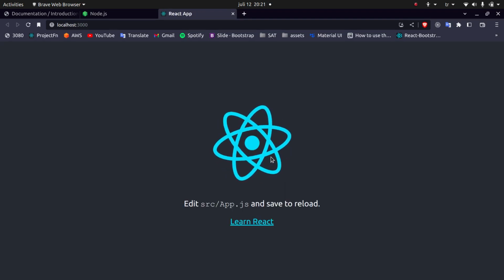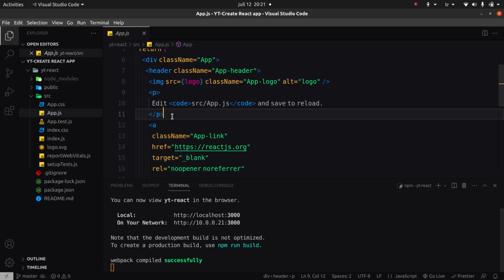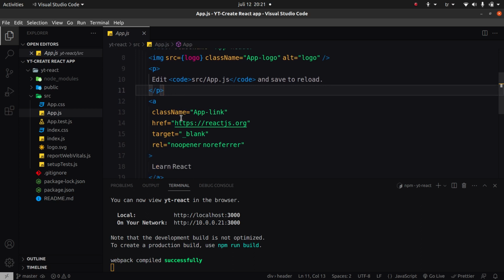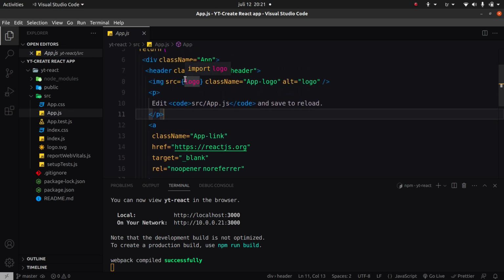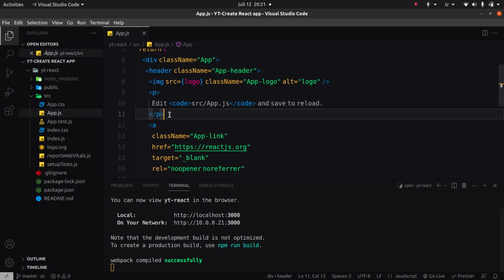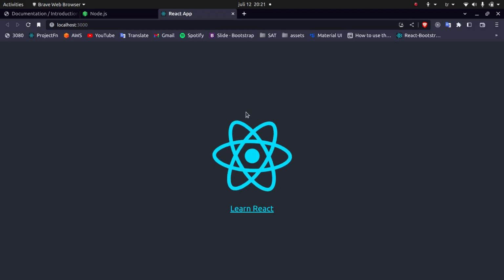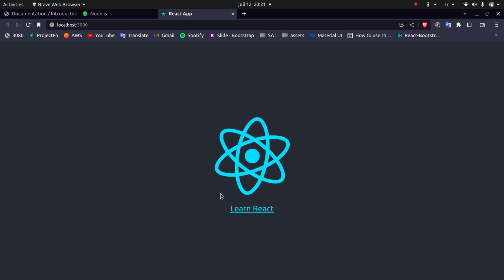Yes, it's working. And whenever we make an edit inside our application, it will automatically re-render. So if I want to remove this paragraph here, as you can see, it automatically re-renders.